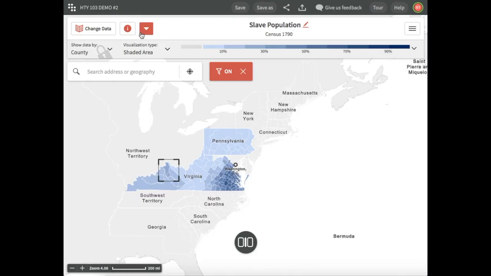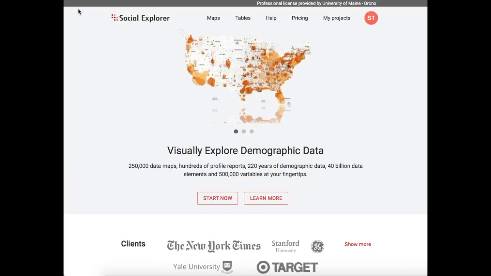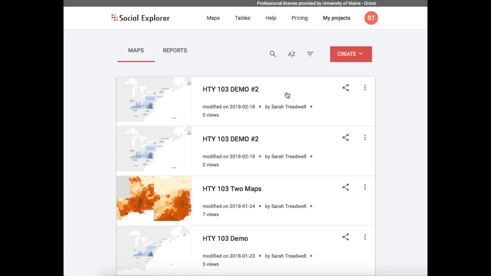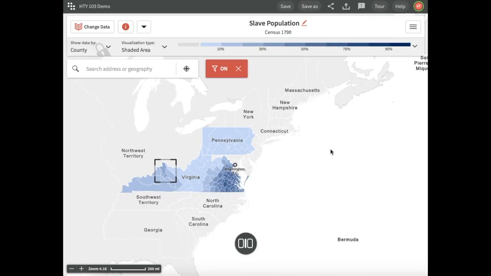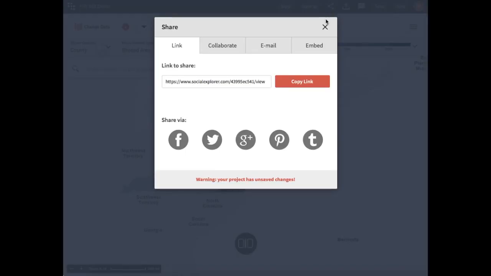You can return to the projects page by clicking this symbol in the upper left corner, which will first return you to the home page, and from there you can select your projects page. If you are doing group work or you just need to send your work to someone else, you can share it. You can send it as a link or on these platforms or as an email.